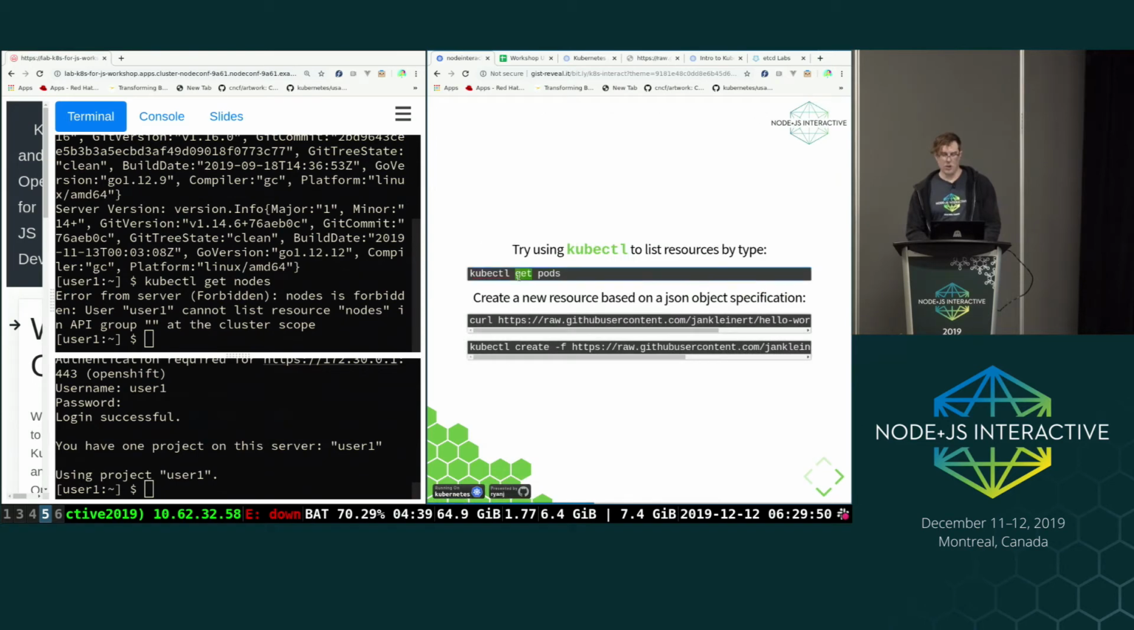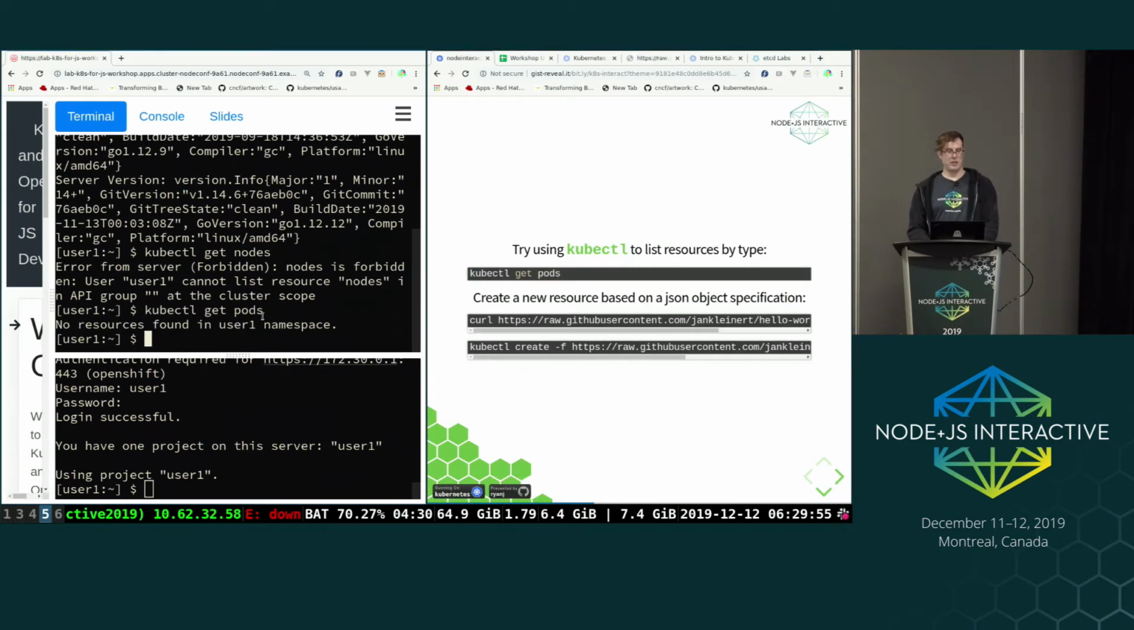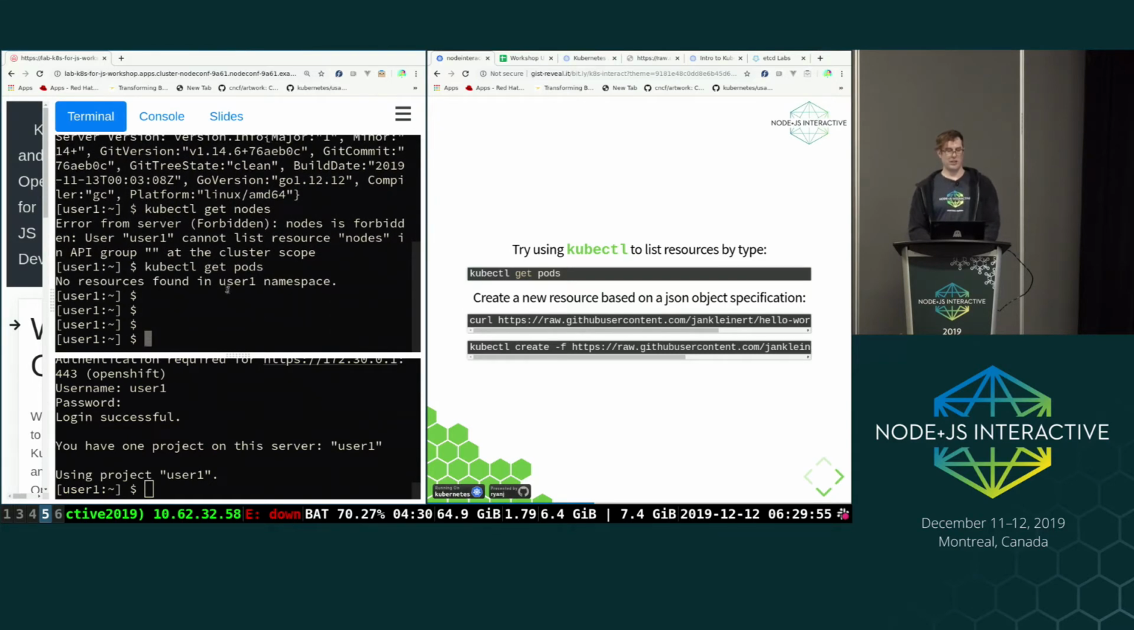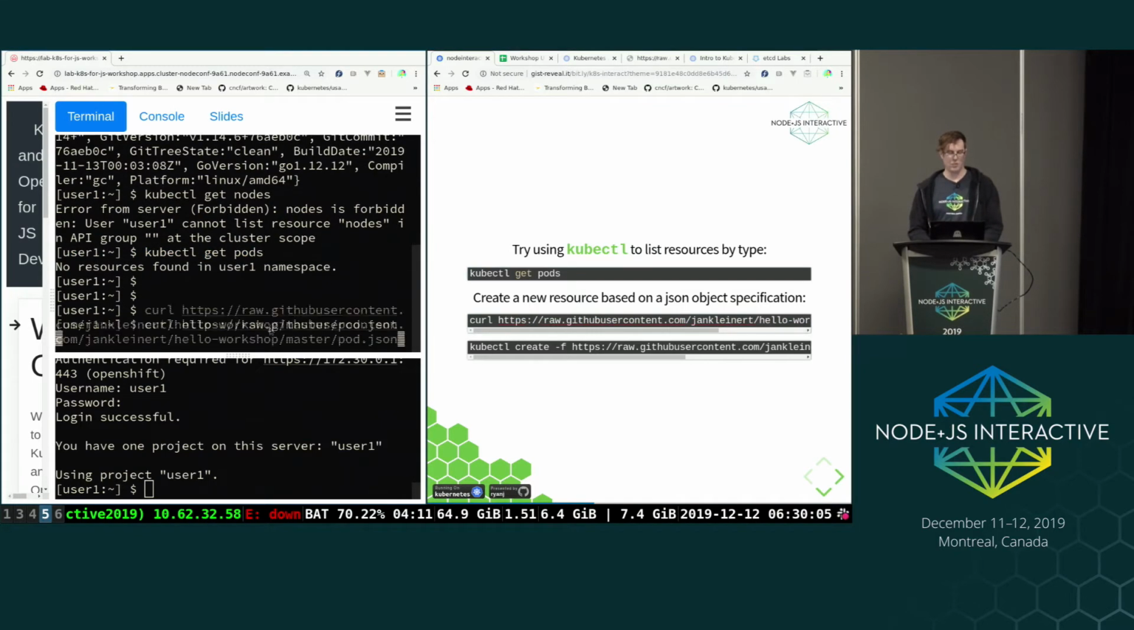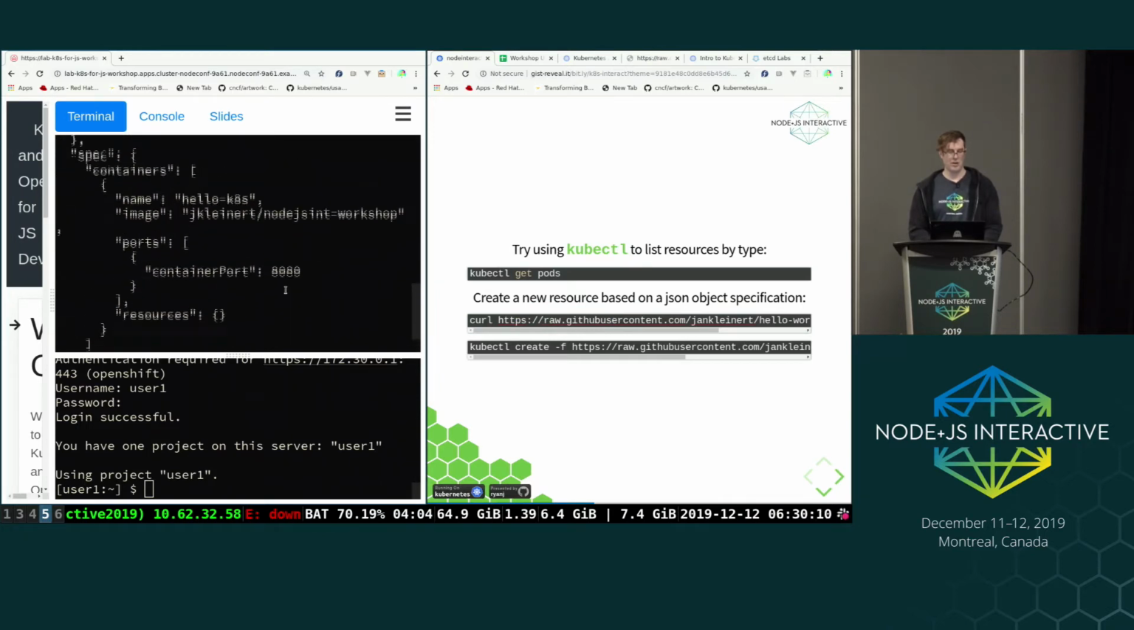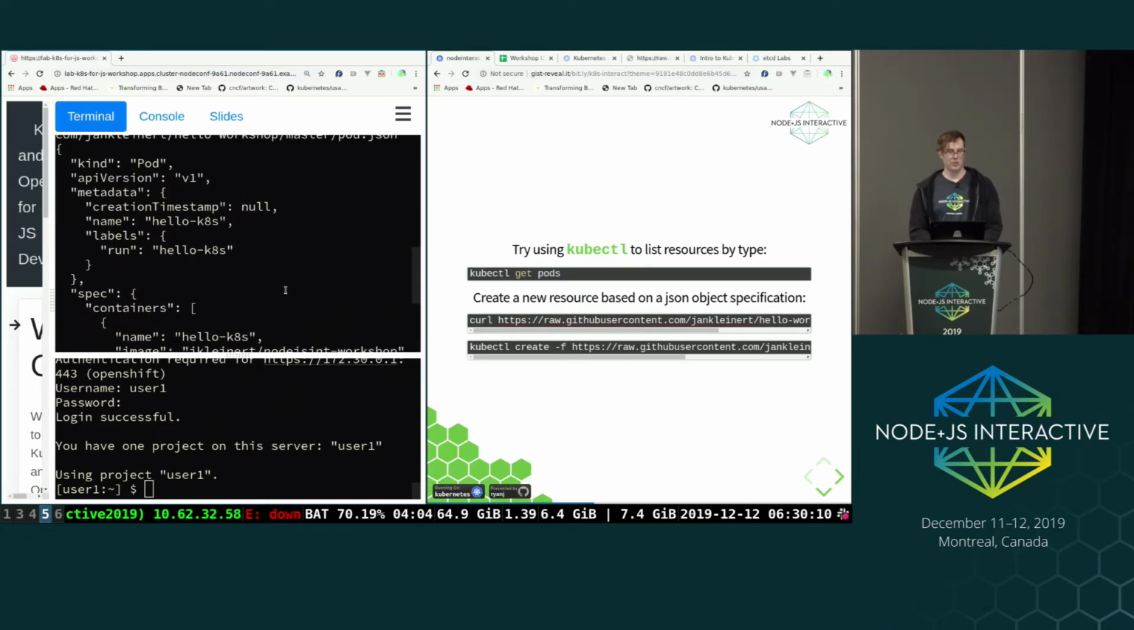So let's try to run a basic query. This one, I swear, you will be able to execute this query successfully. Unfortunately, it'll return an empty result because you have not provisioned any pods yet. So let's take a look at what a basic pod spec would look like.